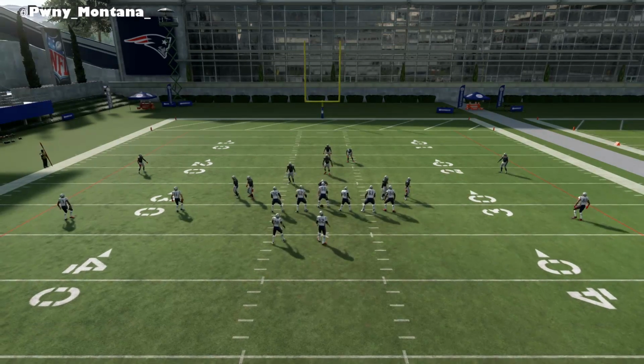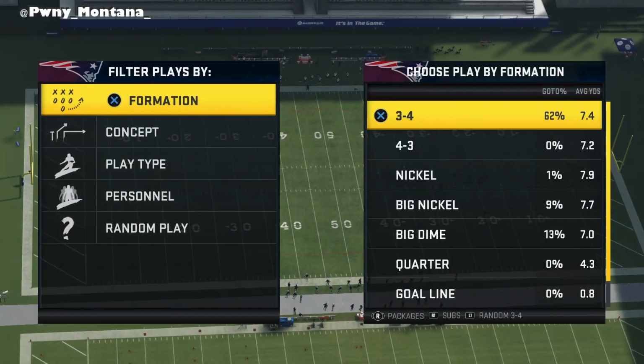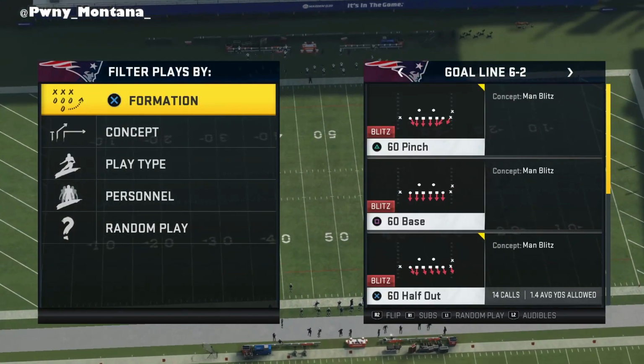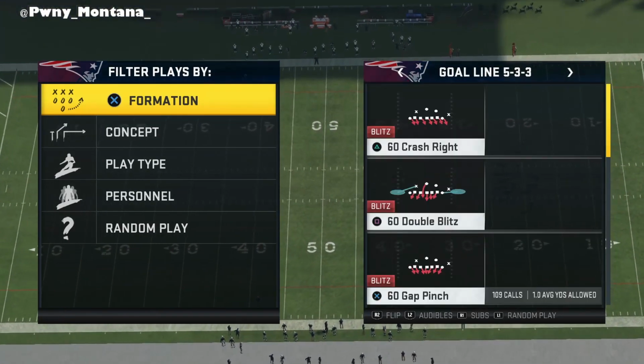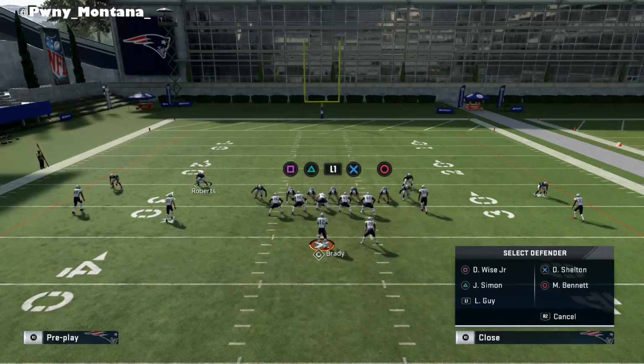If we hop in goal line, it'll be the same thing. I feel like I'm missing something that's huge, and somebody is going to be down in the comment section like, hey, Pwny, you forgot this, buddy. So again, goal line has 5 linemen. So again, the linemen go square, triangle, L1, X, and O.